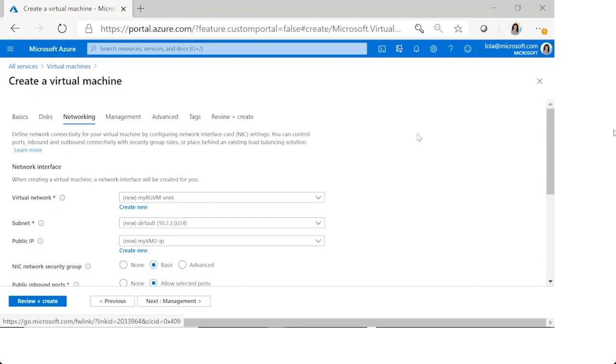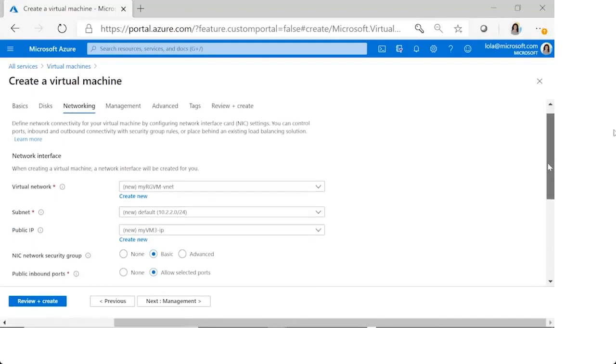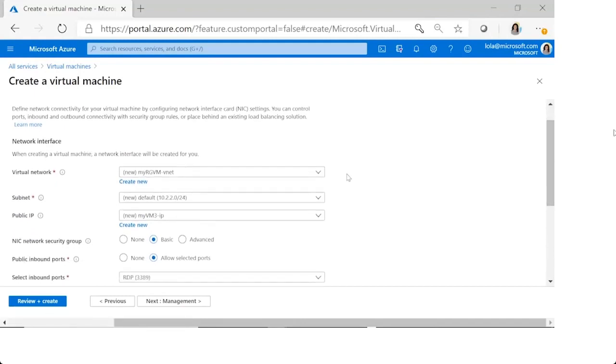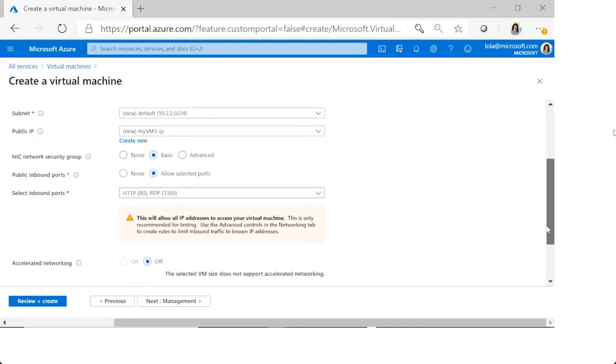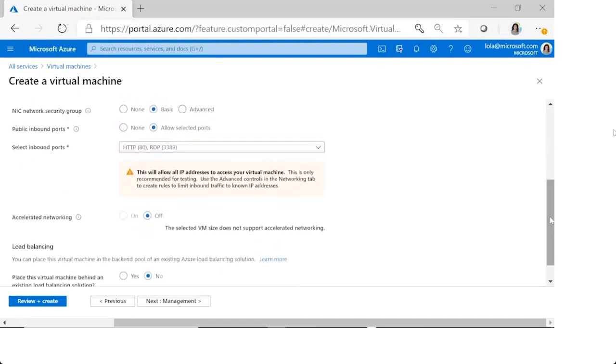And I want to make sure I can connect to my ports. Scrolling down so you can see it a little bit better. So a virtual network is going to be created, a subnet will be created, and I'm going to get a public IP. Let's check the ports that I have open. I have to make sure both of them are selected, so RDP 3389 and HTTP 80. Warning me again, it's going to allow public access to my virtual machine, which I want.